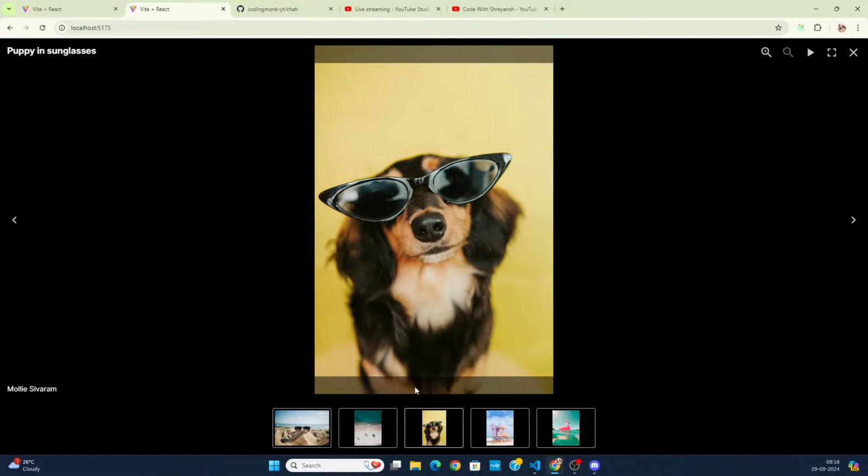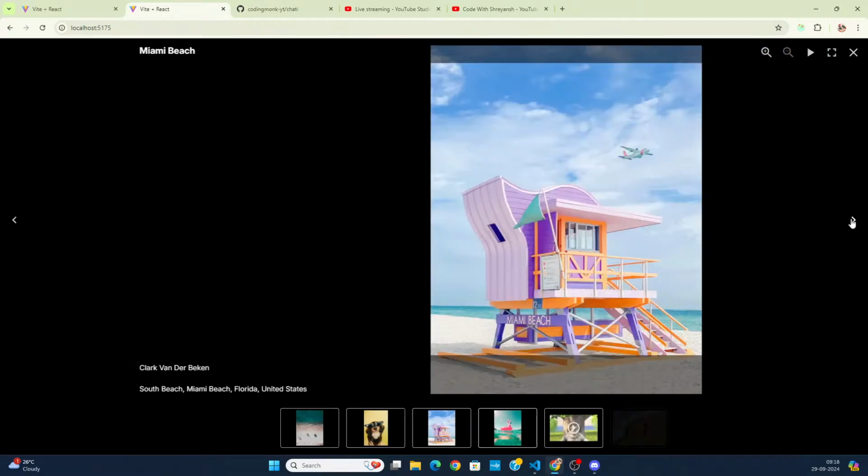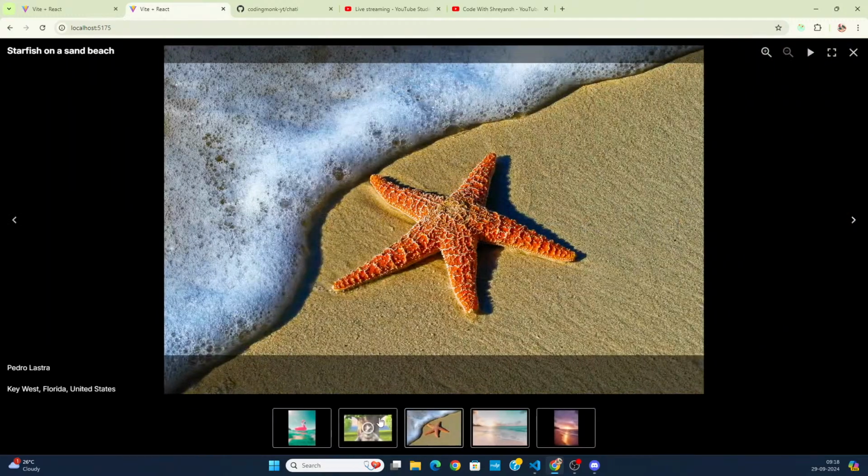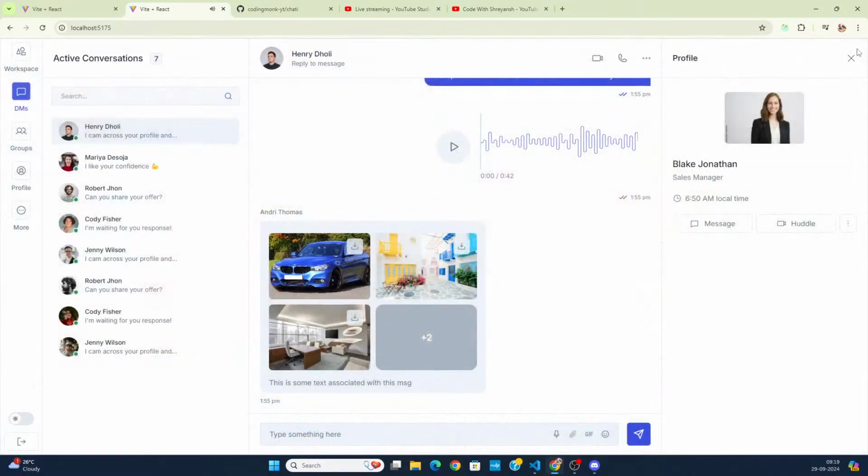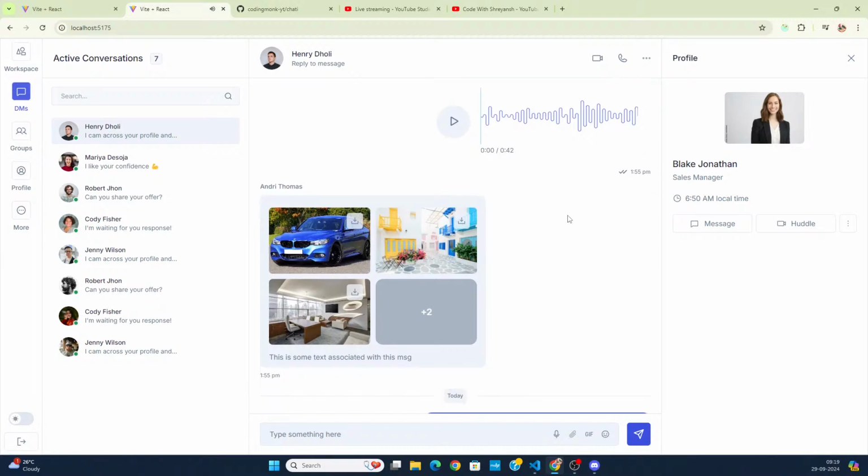You can autoplay them, and if you, let's say, get a video, let's change to the video. Like this, you can also play that video inside the lightbox. I hope you understand this feature of our application. Now we can start building it.